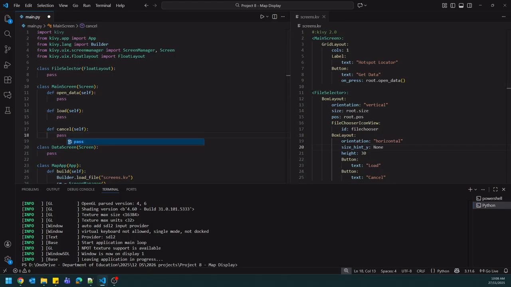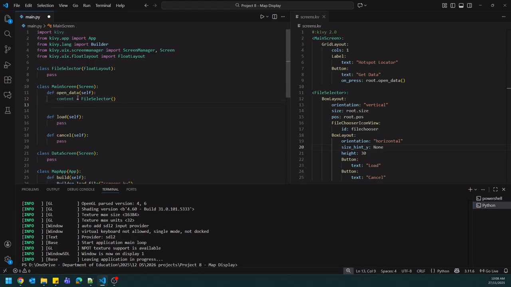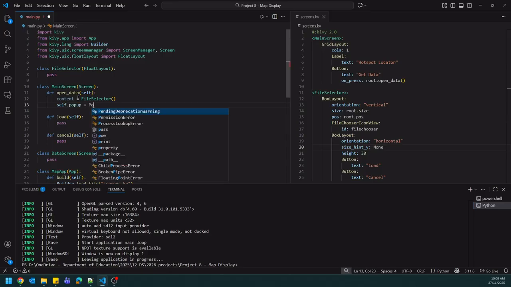So with the open data method, as I said, we want to create the file selector in a pop-up. So we're going to create an instance of the file selector and we'll call it content. So it's the content of the pop-up. And then within the main screen, we're going to create an element called pop-up, which is an instance of the Kivy pop-up object.